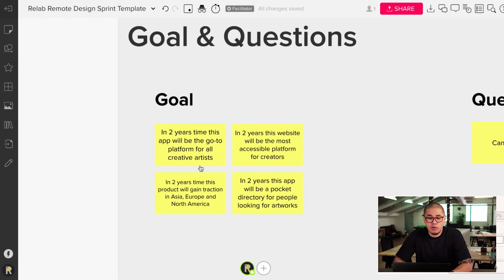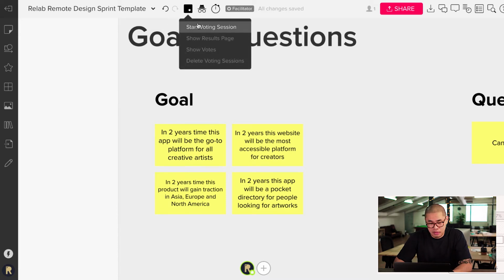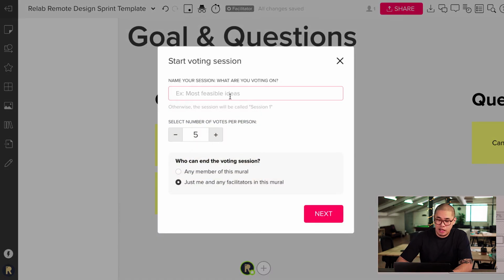Now, what you want to do is obviously do some voting session. To run a voting session, there's this handy voting session button here that you can just click. And then in Mural, you can name your voting session. I'm just going to call this goal.